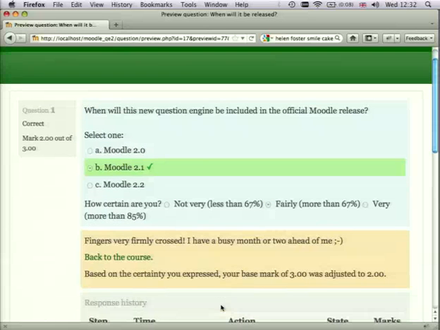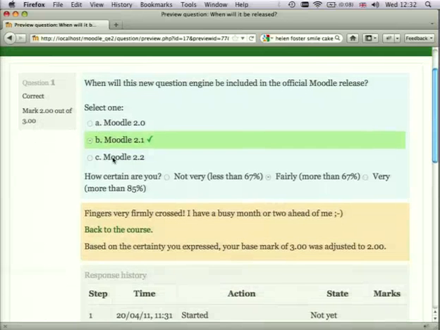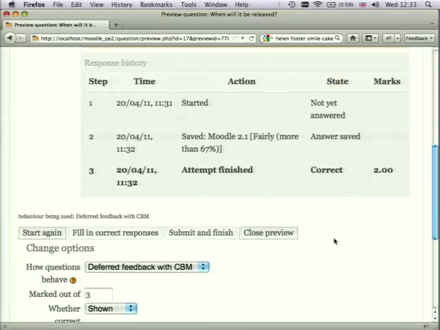you will get it. So we've got this question right, and the question is marked out of 3, but because we weren't entirely sure, we weren't prepared to say, I'm absolutely sure I got this right, we've actually only been given 2 of the 3 possible marks. If I'd wanted to get the full 3 marks, let me start again.